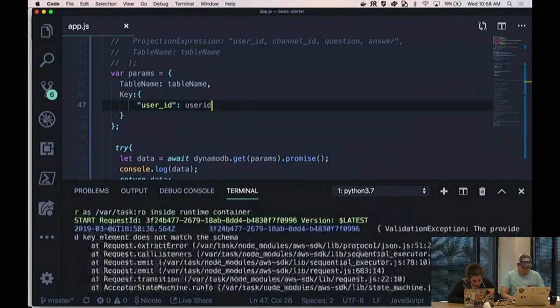Did I get another validation exception? Oh. Provided key element does not match the schema. What?